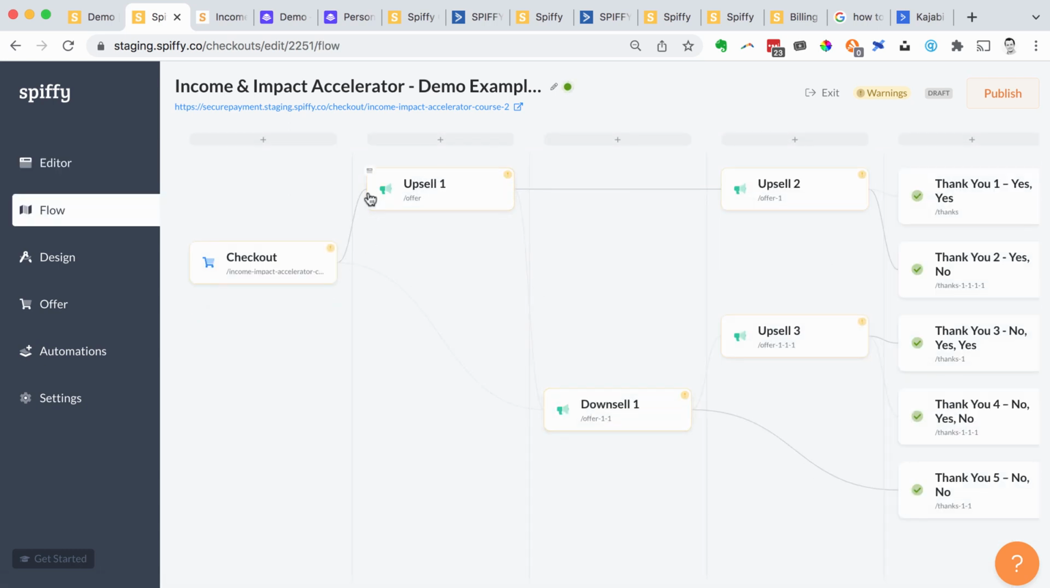Upsells and downsells, you can add logic between steps to take them down a different path based off of how they interact with the previous step or how they interact with the checkout. So in this example, you could actually set up different upsell pages or different upsell flows based off of whether they chose a monthly or an annual option.